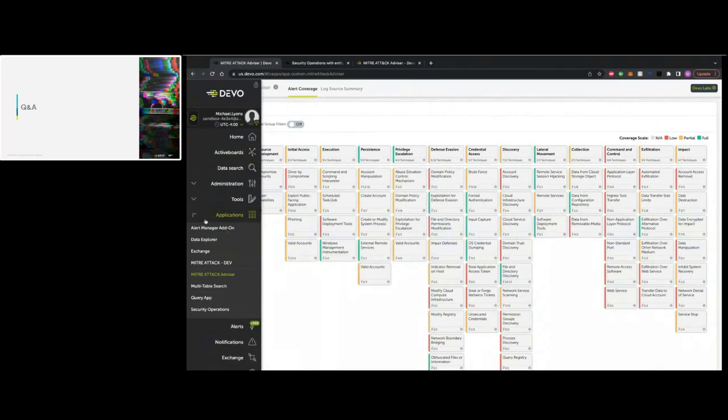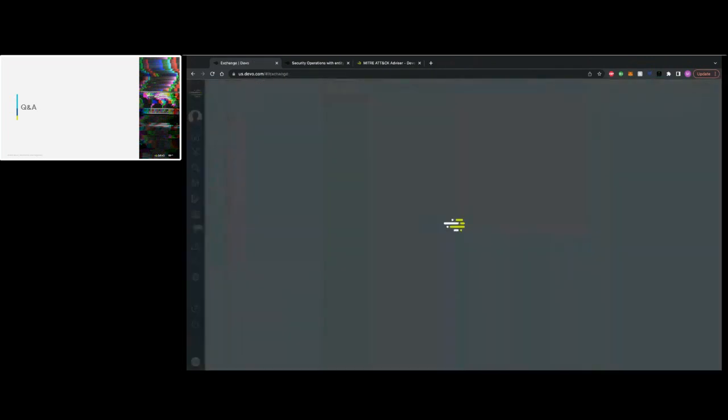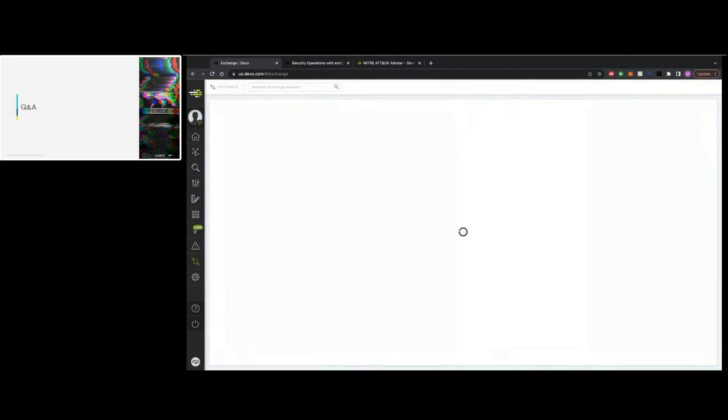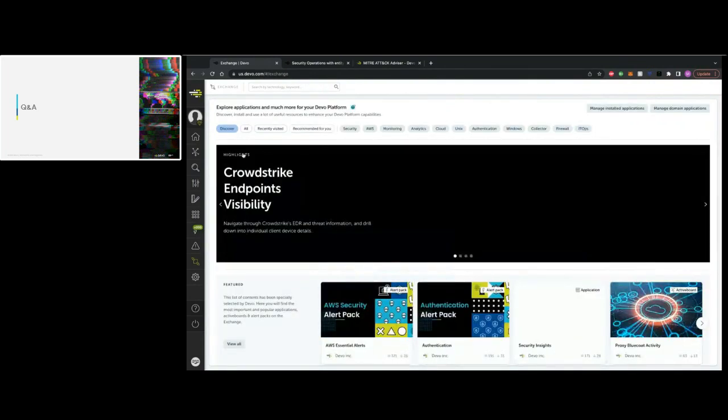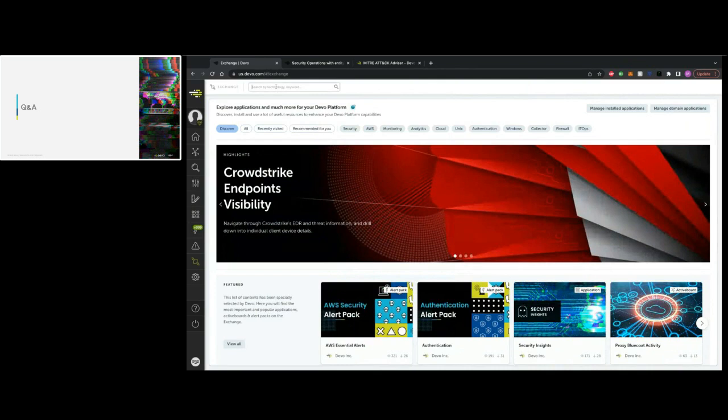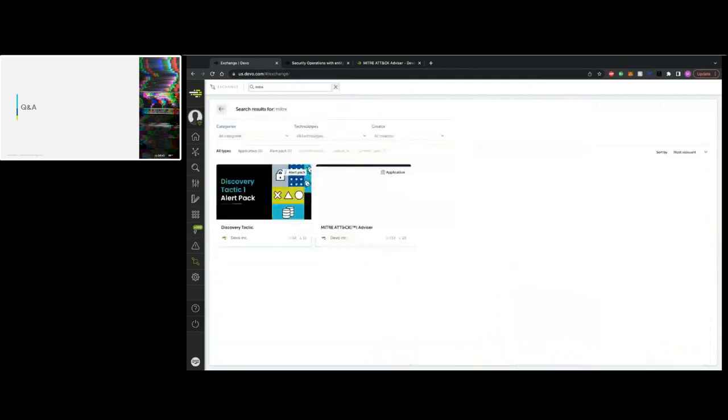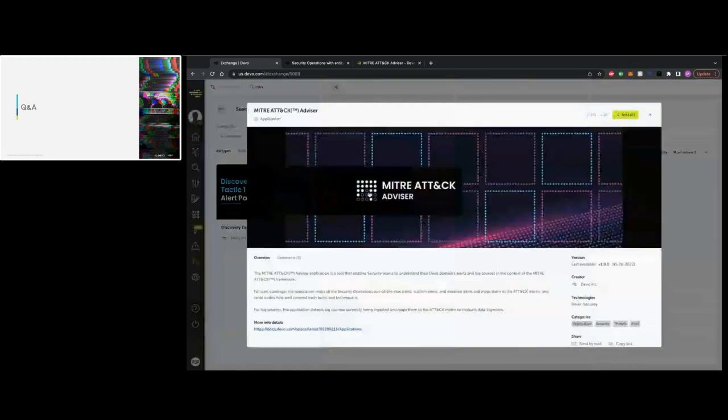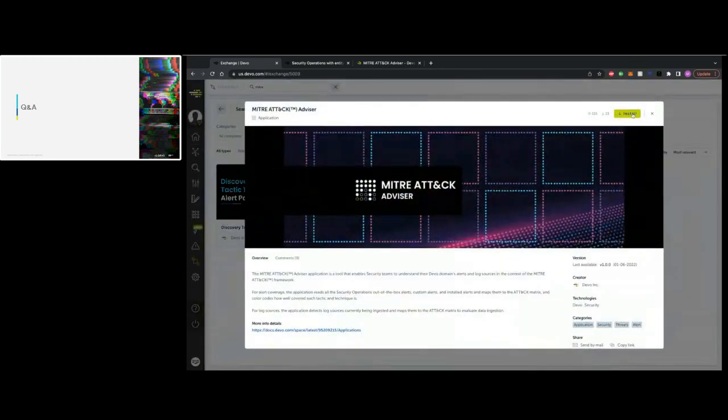In every Devo domain, you should have something called the Exchange within that domain. The Exchange is our ability to push content packs to our customers or partners. If I go in here and search, you can click on it, and basically you click on the install button. The Devo Exchange should be in everyone's domain. If it's not, contact support or your customer success manager, and we'll make sure to get that in place. Then you can install this and get it into your domain.